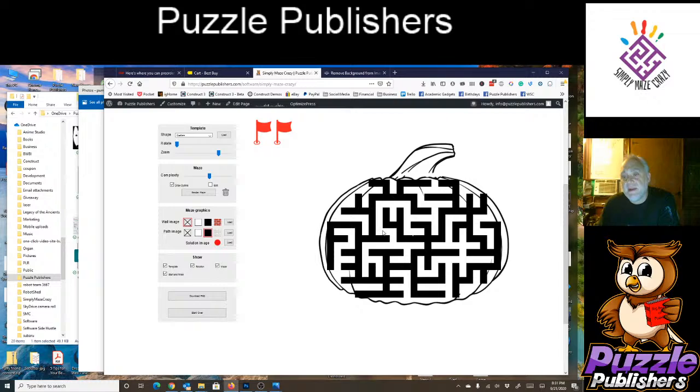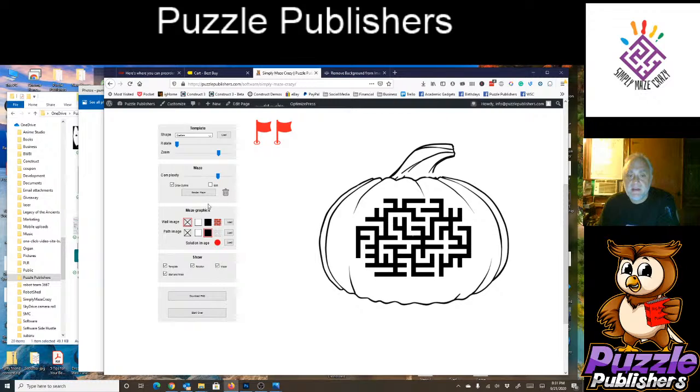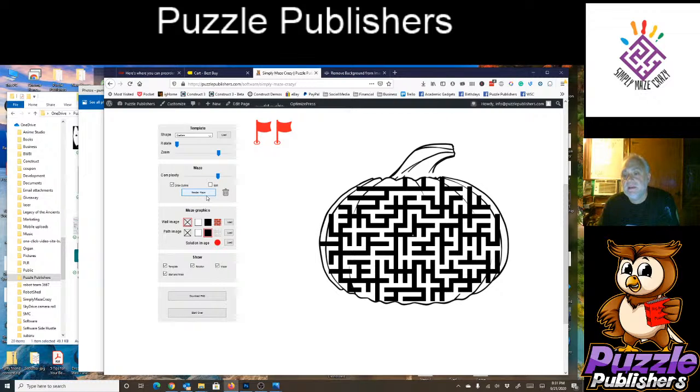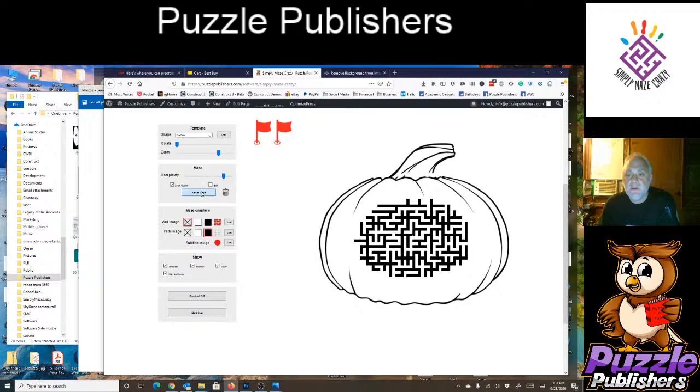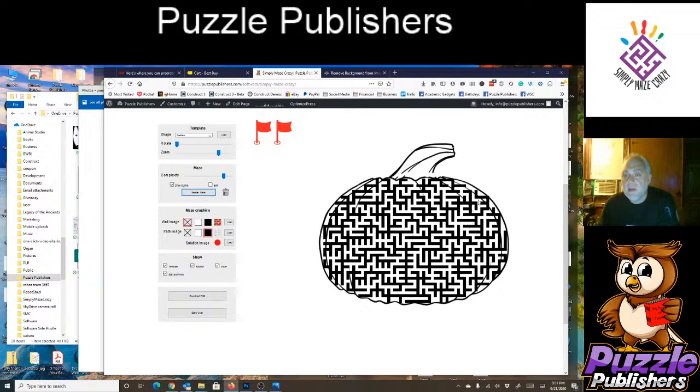Look what's going on here. I'm actually able to render inside of the pumpkin itself without breaking into the stem piece. Increase complexity. Render the maze. Look how nice these are starting to come out. Can do it more. And now I got this beautifully rendered maze inside of the pumpkin.